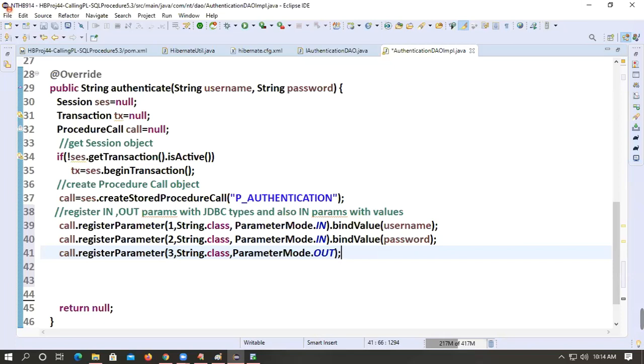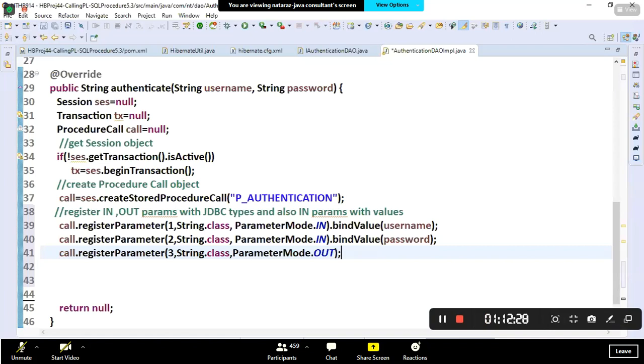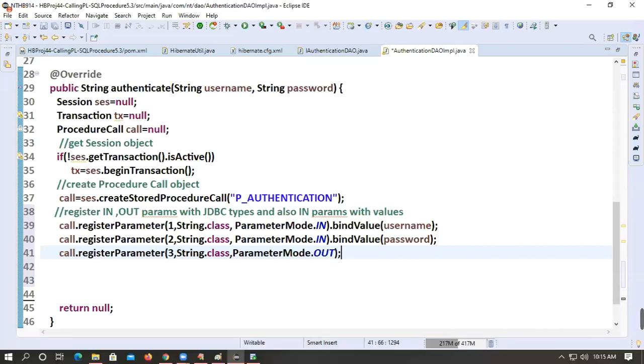Sir, for out you are not binding value. I am not a crazy guy. Out parameter, we expect output. How would you bind the inputs? Are you going to bind inputs to an out parameter? No, not required. Okay, that's one.